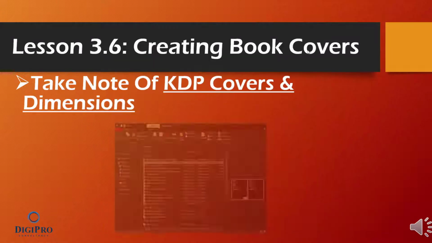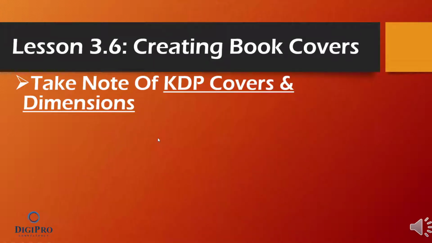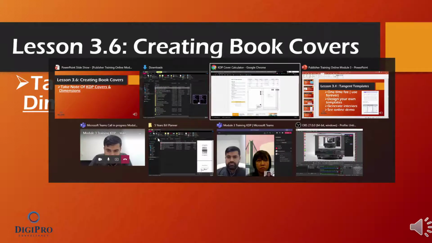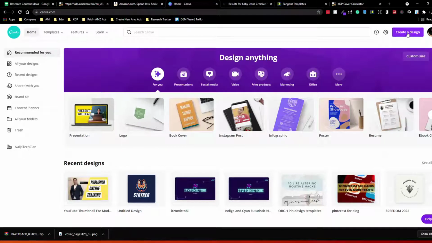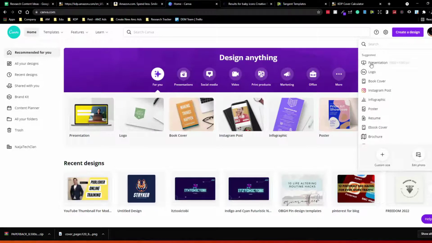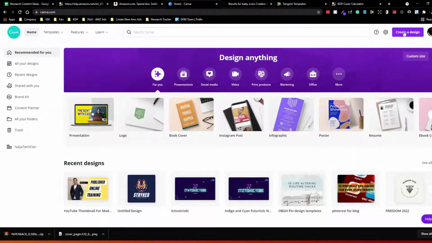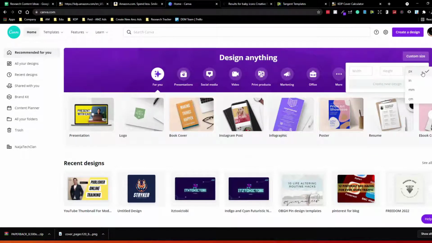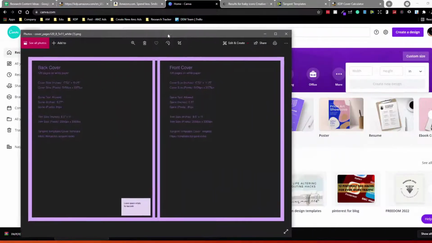So let me just quickly use Tangent template. No, I will use Canva. I suggest you use Canva first to create a design. So right now I will demo to you how to create a book cover. So we won't go for this thing. We will just enter the customized dimension. I will select in inches. So the width and the height. Okay, I'll take this one.